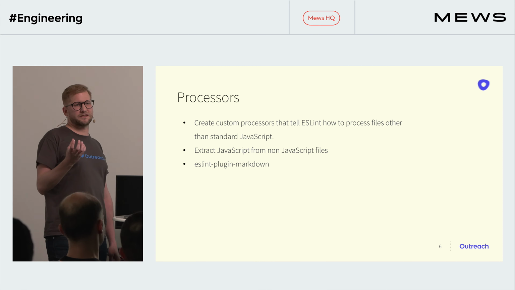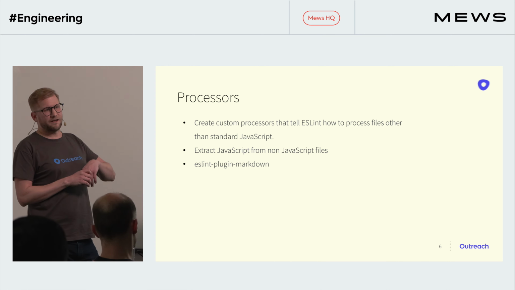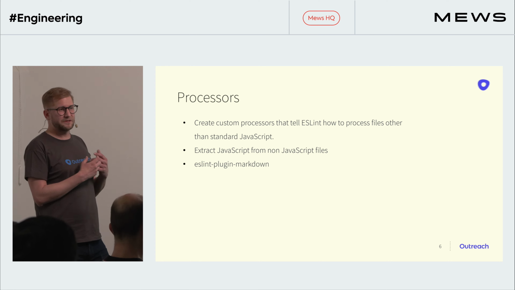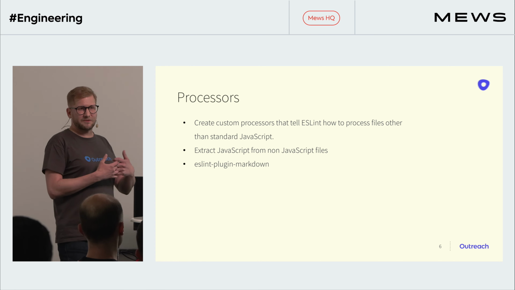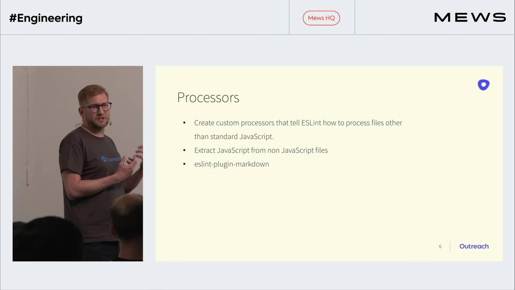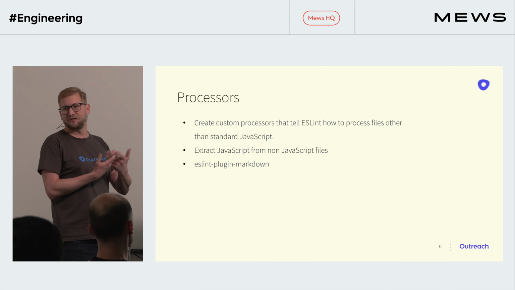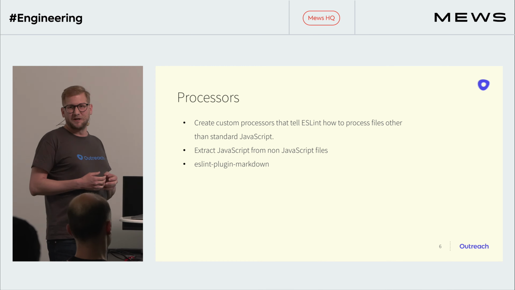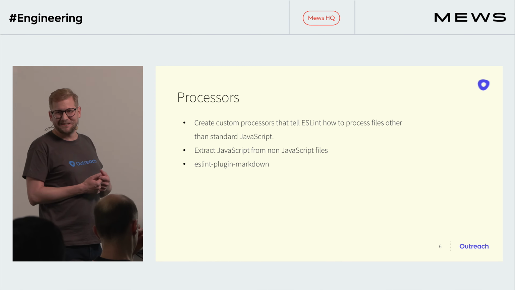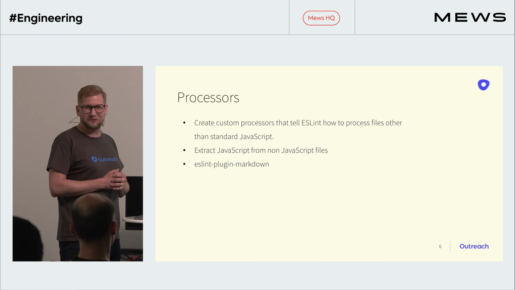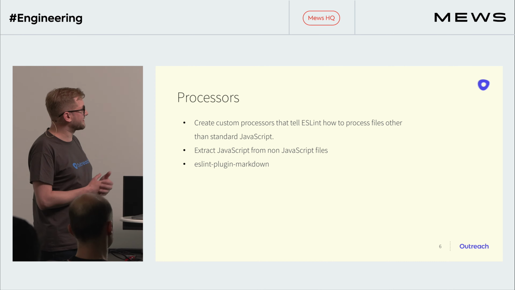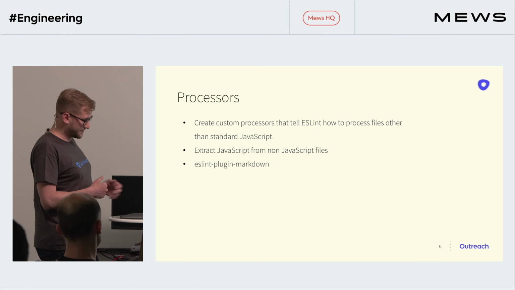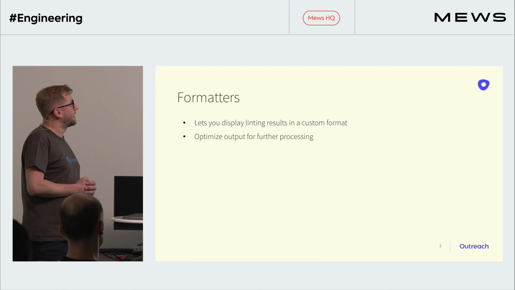You can create a processor that will take some non-JavaScript file, for example Markdown, and extract some JavaScript or TypeScript code that is contained inside. So in Markdown, it can be some code sample, or if you're writing some proprietary API language that has JavaScript inside, you can write your processor that will extract the JavaScript and pass it to the linter. One of the prime examples is the ESLint plugin for Markdown.